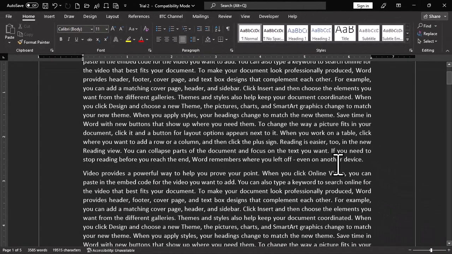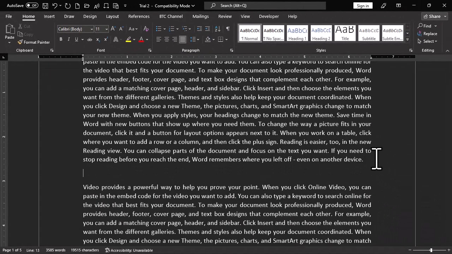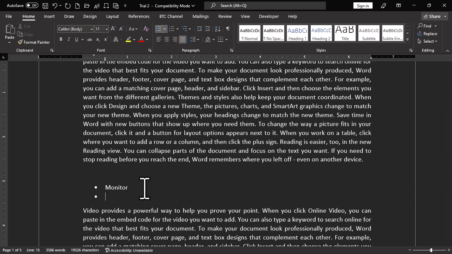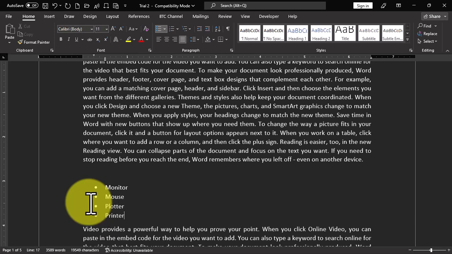If I move to this paragraph, click and press the enter key, and when I click on this command once, this is going to provide me a bullet point, and that is going to allow me to create a list in Microsoft Word. So I'm going to create some list. You can see that I have typed this monitor here, and when I press the enter key on the keyboard, it creates another bullet point for me to type the next item. So you can see how I am creating this list with the bullet command.